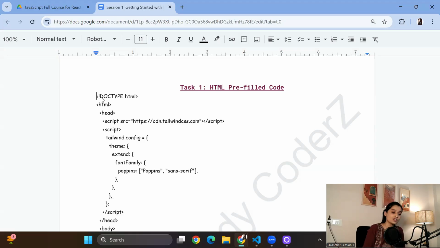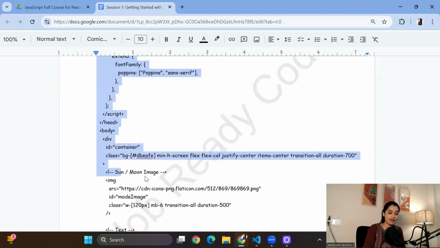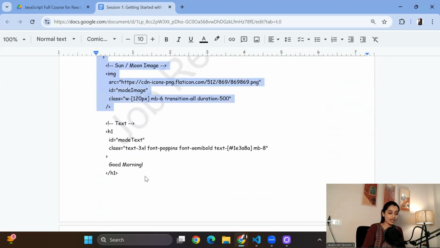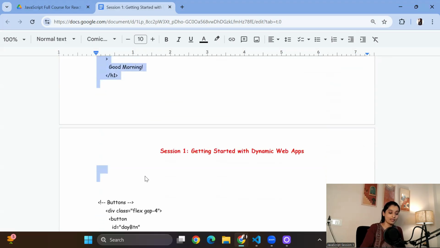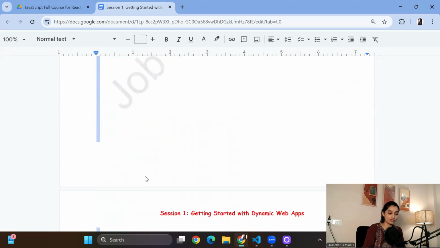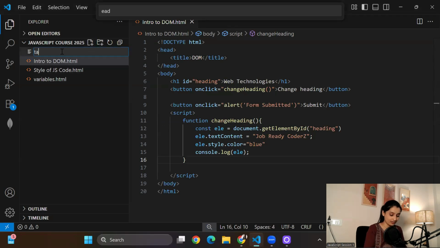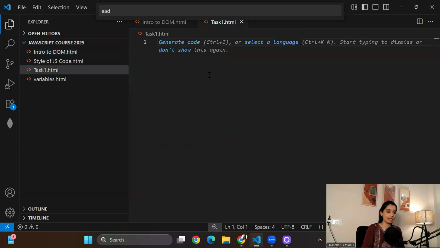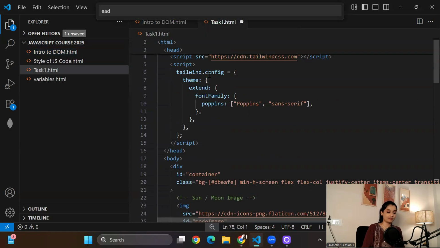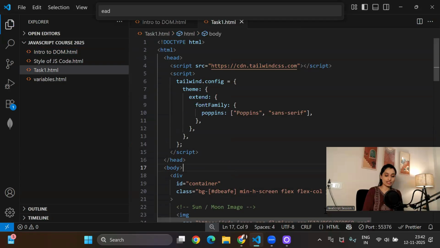For this task, whatever the HTML code is there, along with the Tailwind CSS, I have provided over here. Your task is you have to open the document. Whatever the code I have provided, the initial code, HTML code you have to copy, not JavaScript code. And here one more file I am going to create with the name task1.html. Inside this I am going to paste it. Okay, this is your task 1.